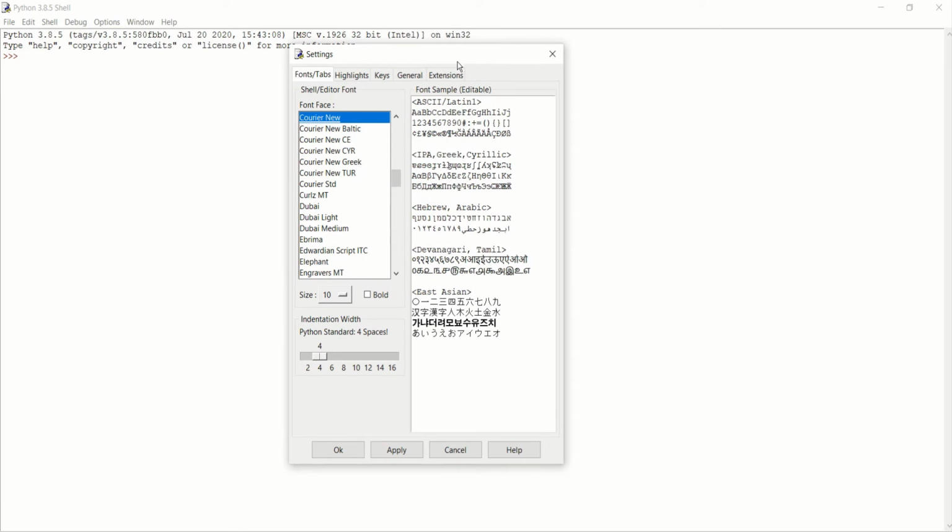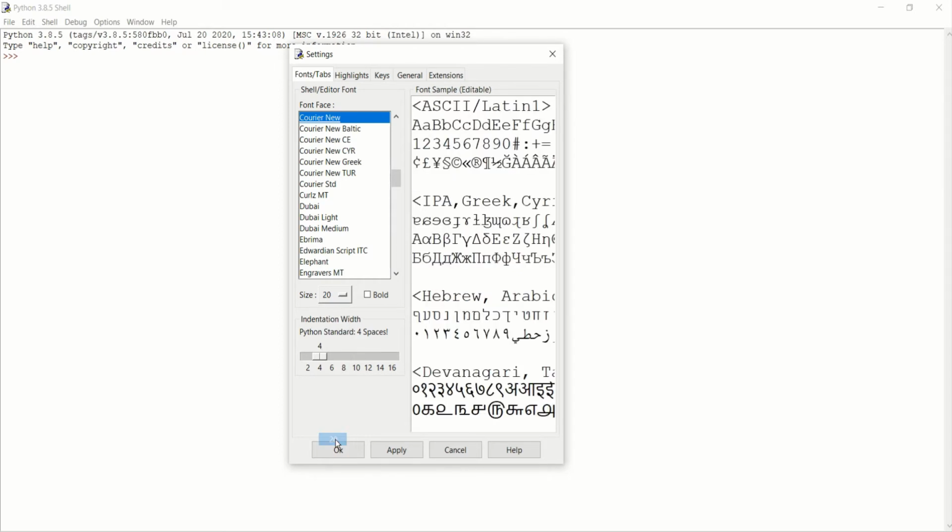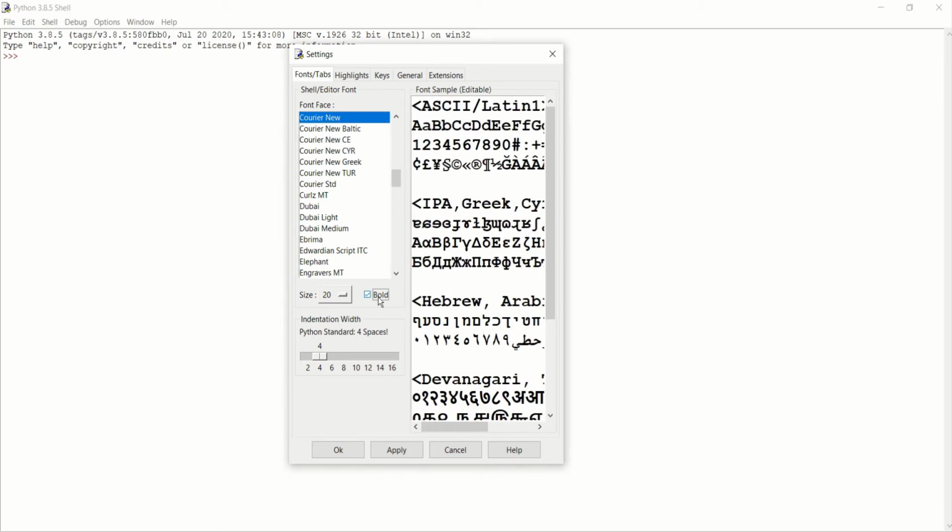So here we have the Fonts tab. In that, you have to go to size and make it 20. And if you want bold, then you can click on bold. In case you want any other font, then you can select any of these. So for now, I'm clicking on OK.